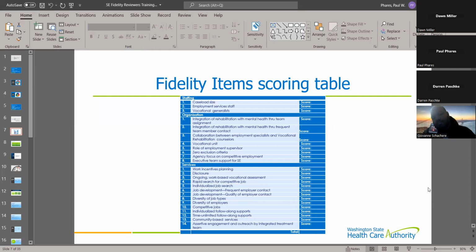So there's this scoring table here for Fidelity, and it's got all 25 items. It's got them separated into our three categories. And you see, some of them are very simple. Caseload size, right? That's easy to understand. How big is someone's caseload? Vocational unit. Other things take a little bit more interpretation. Zero exclusion criteria, for example, et cetera, et cetera.